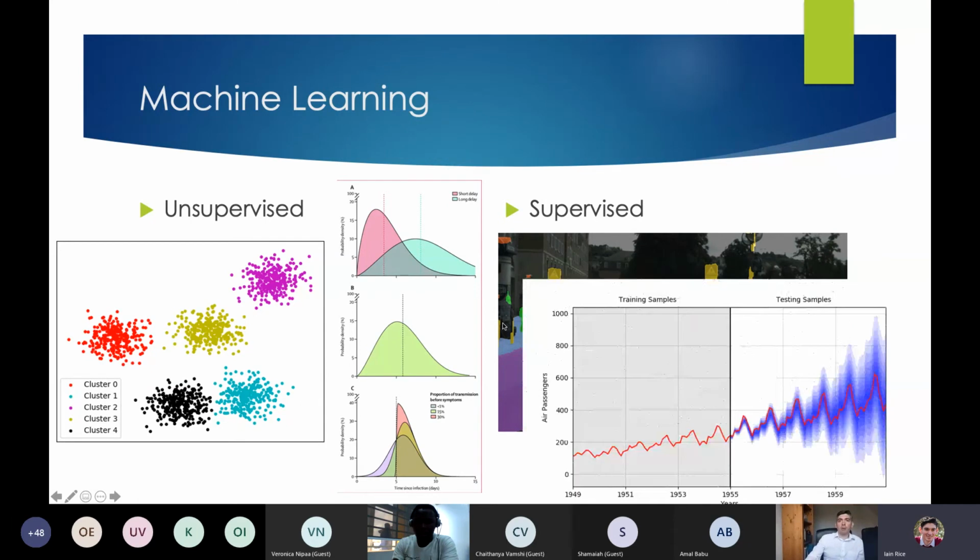Or maybe it's supervised because we want to predict the future. So we've trained a model on this part of the data up until today, if today was 1955. And so we've got data that looks like this. What's going to happen next when we've run out of data, but I need to know what the number of air passengers is going to be next year, the year after, the year after.